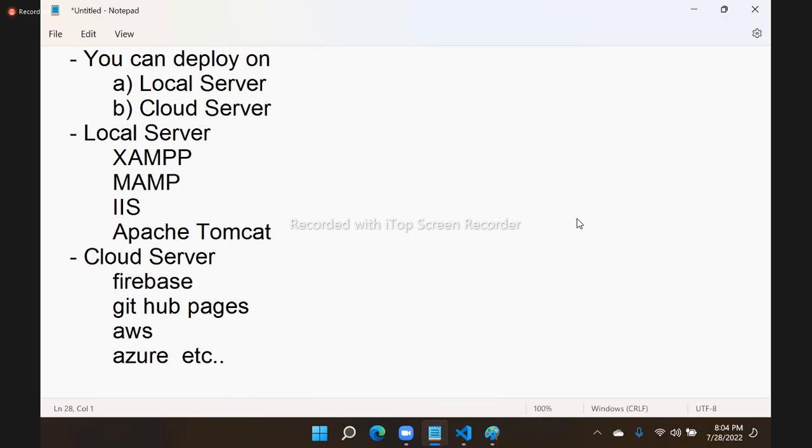Do you know how to create websites on local servers? Any idea? Have you done it anywhere? How to create a simple application on local servers? Have you done it manually, using those local servers? Any idea how to use these local servers? Any server you have used?